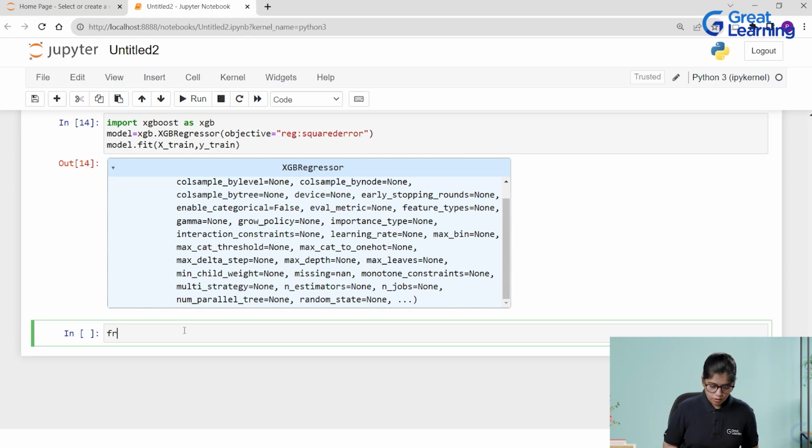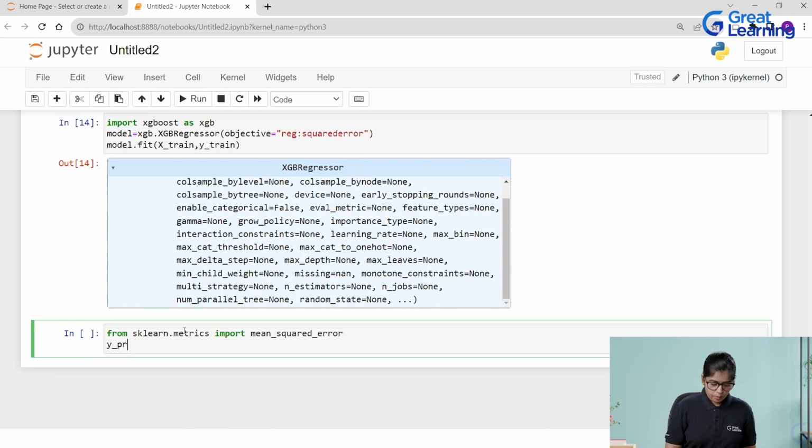Before that, we need to give a code here: from sklearn.metrics we're going to import mean_squared_error. Though we have already imported this mean squared error, we are recalling it by importing it again here. And the next we're going to create a variable y_pred equal to model.predict, and here we'll call X_test. We have already done the model.fit part. Now we're going to check the prediction we're going to perform on X_test.